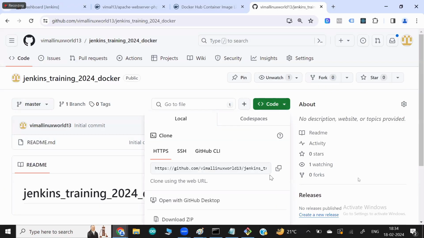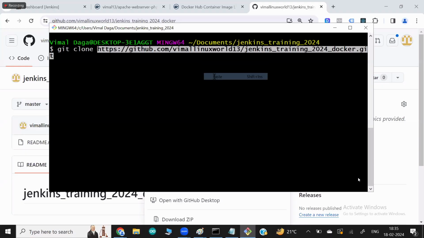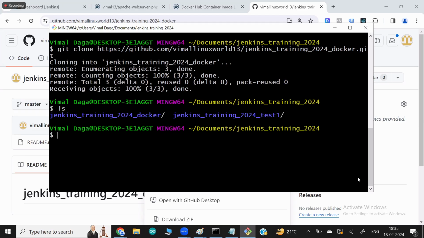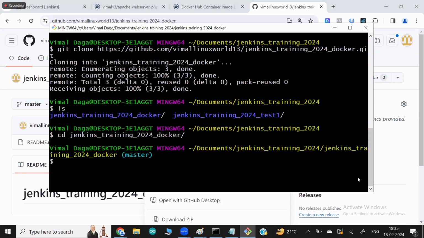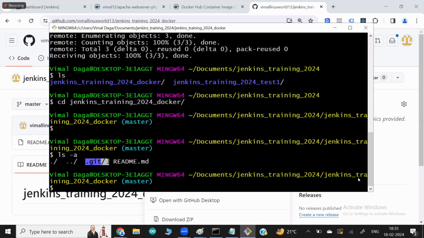So I copy this repository, it's called clone, in my local computer here with the git clone command. This is my local laptop. This repository is cloned. Now I go to this repository folder. The same folder name comes up here. This folder knows where it was downloaded from because it has an internal .git folder.